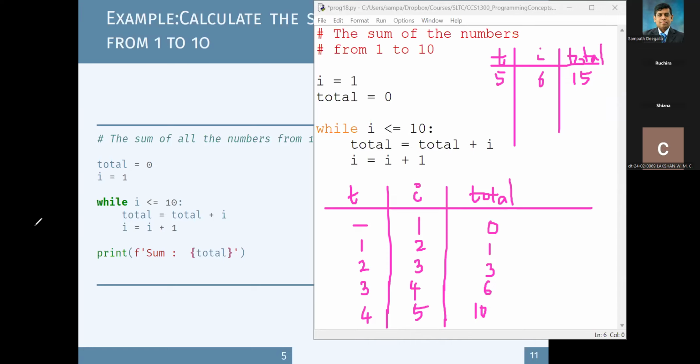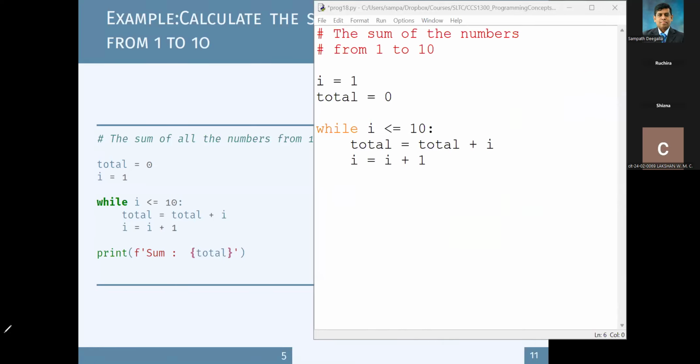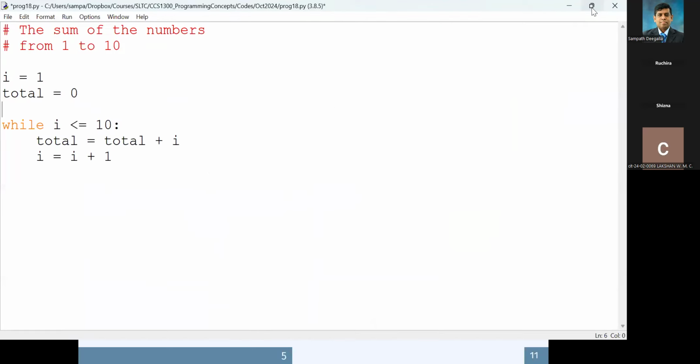Okay, let me go from the beginning one more time. So what we are trying to do in this case, we are trying to find the sum of numbers from 1 to 10, the total value. What do you mean by total value? Simply, we are adding all the numbers together, right? This is the value we are trying to find.